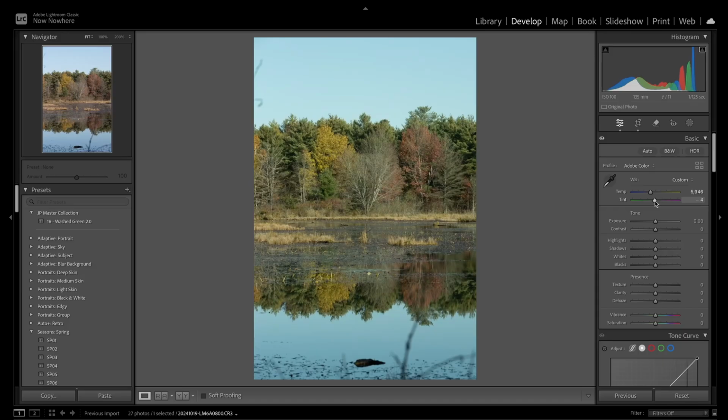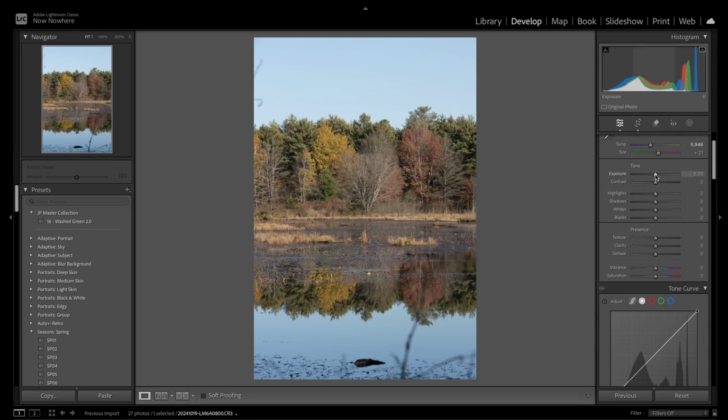Now, tint is where you can really get rid of color casts. So if you have a weird blue haze or a green haze, you can just correct it by just bringing it back and forth. Or you can use this as a creative output to change the vibe of your photo. But in this case, I actually kind of like it here, so I'm not going to change the tint too much. Now this is your exposure.